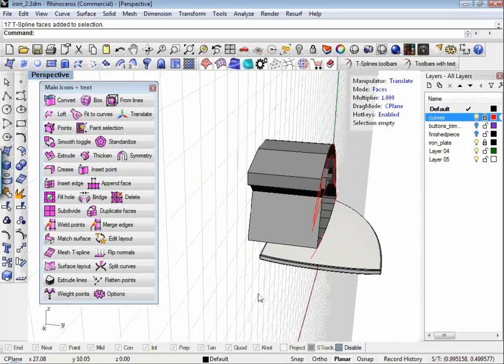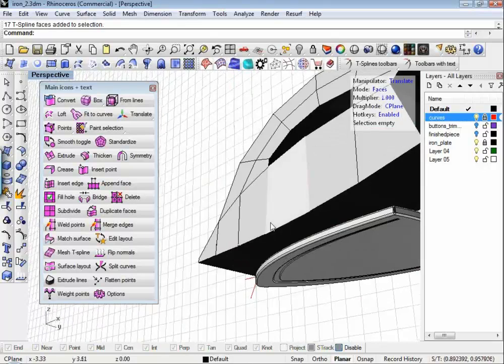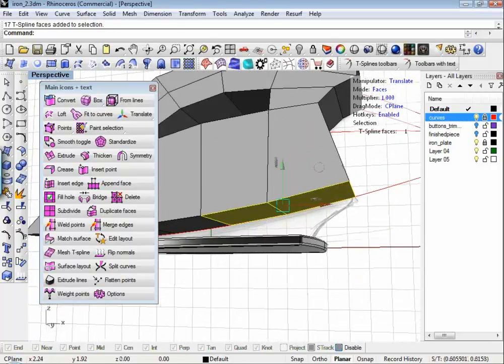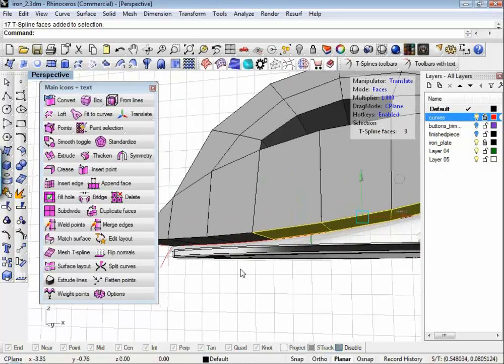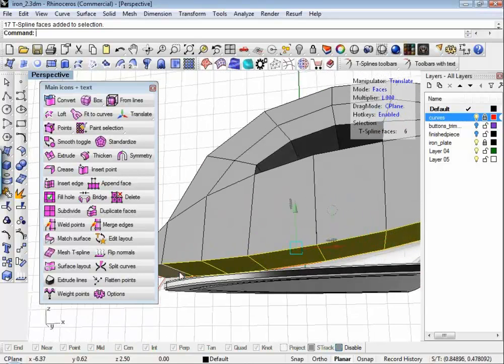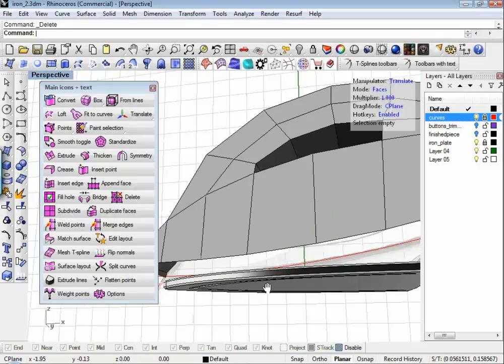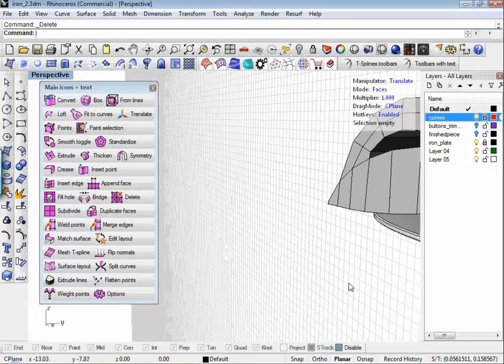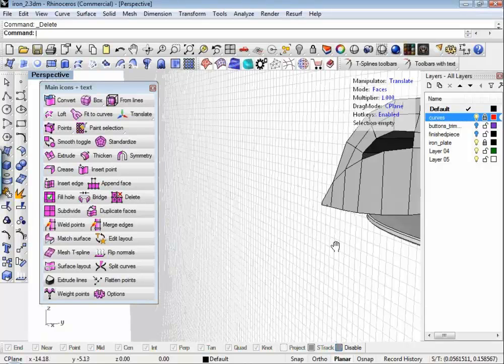At this point, I don't want a bottom, though, because I'm going to continue to add more geometry in the bottom to get my transition. So in face mode, I'm just going to pick these and delete them. Now I've got an open bottom and an open back, and it's time to get busy and start shaping this thing up.